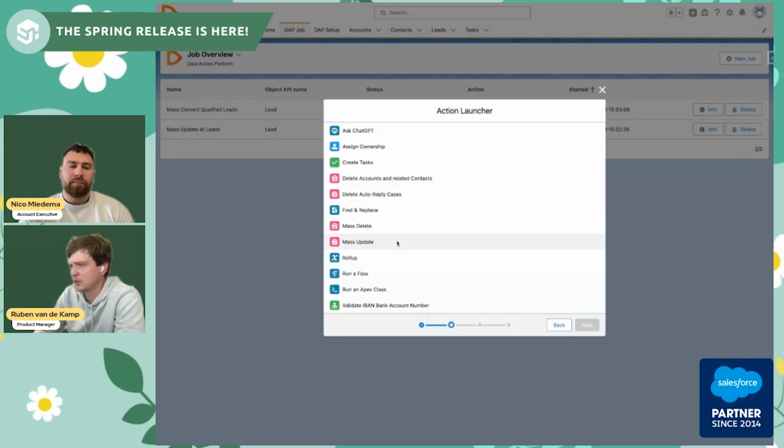Then we will get to the action launcher, and as you can see, the toolbox from Data Action Platform is getting pretty extensive. We can do a number of things now, which we're really proud of. And one of the new things that we can do is rolling up information. So I'm going to pick the rollup action.